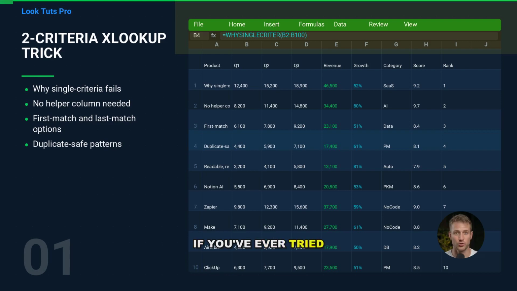If you've ever tried to look up a value using 2 or 3 conditions, you know the pain. Regular XLOOKUP wants one lookup value, not a whole checklist. And adding a helper column works, but it can feel messy, slow, or just not allowed in a shared template. In this video, you'll learn how to do XLOOKUP with multiple criteria, cleanly in one formula with no helper column.